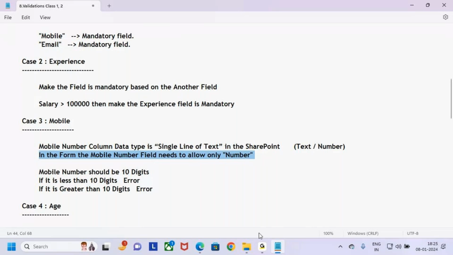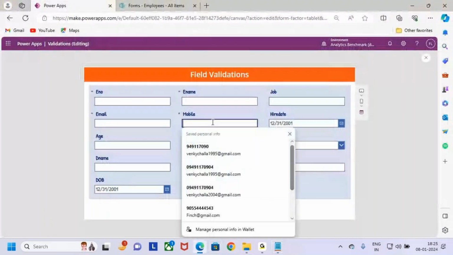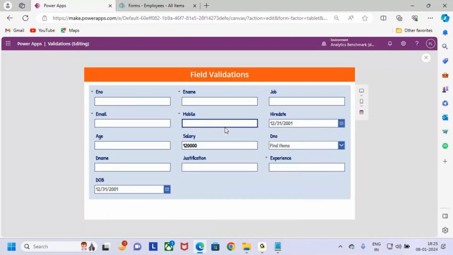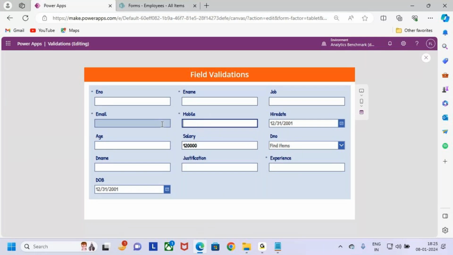By default, when I play this app, if I enter numerical values in the mobile number, it allows. If I enter characters also, it allows. I don't want to allow the characters. I want to allow only the numerical values. So this is my first requirement.